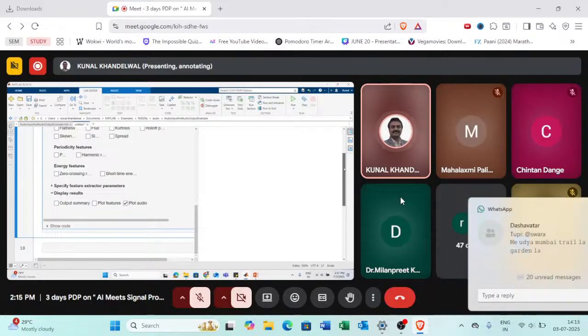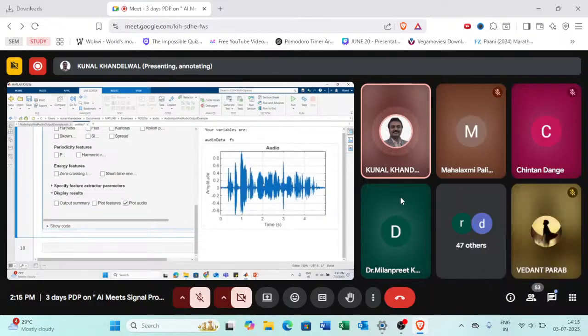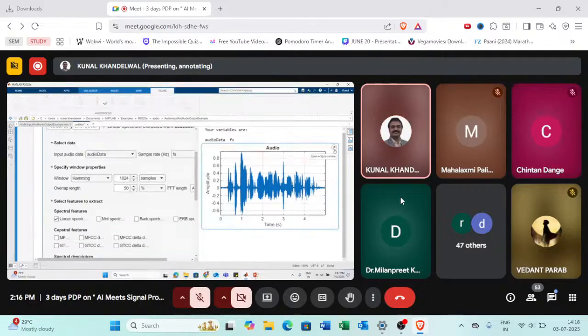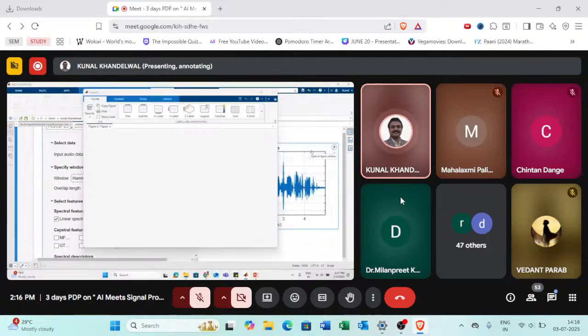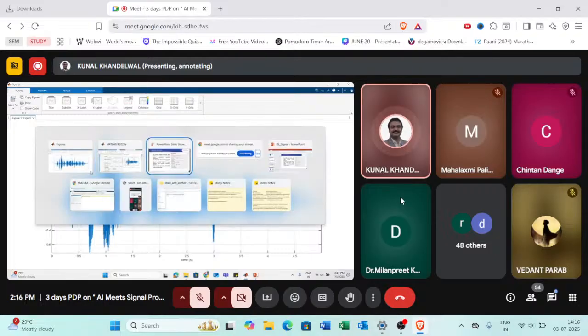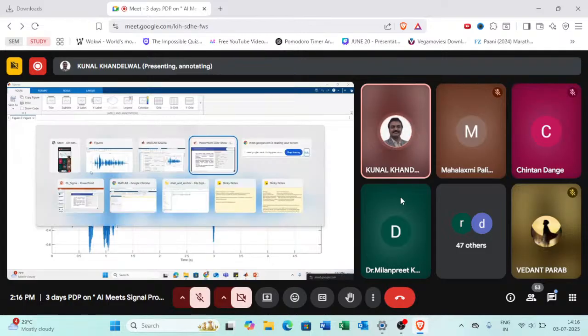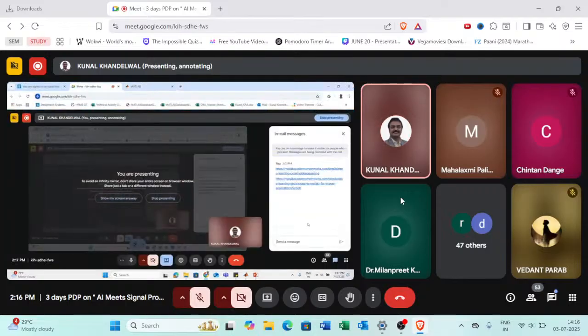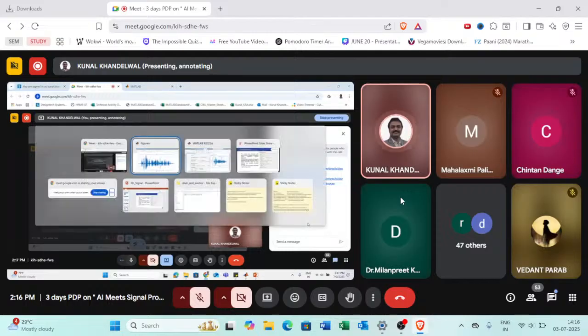I have told you that you can directly use the command plot t comma audio data over here, and you should be able to plot the audio. So see, this is how the audio signal looks. I hope this was pretty easy for you, how to plot the audio signal. Any issues, any challenges? If there are, please let me know. I would be happy to help you out. I hope there are no challenges.